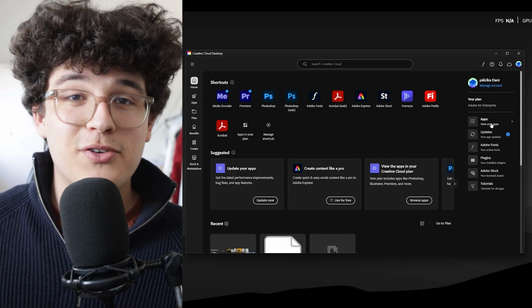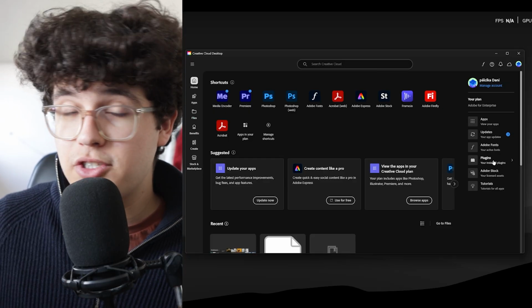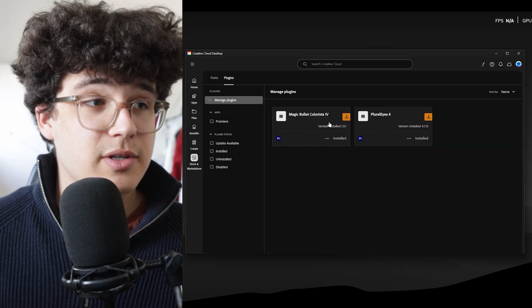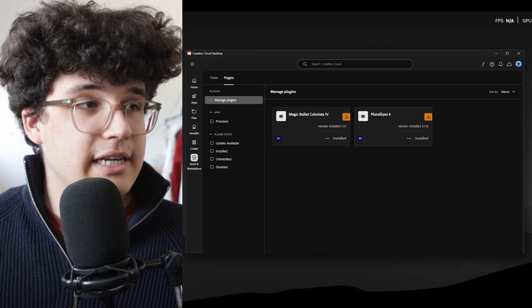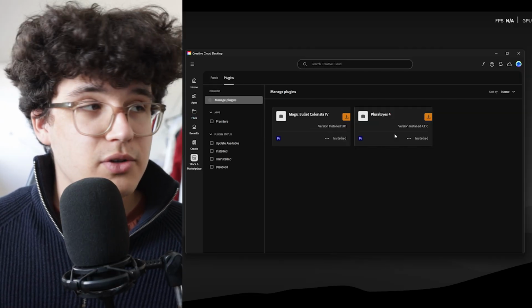And then as you can see, furthermore, you have all these other things as well. For example, you have your plugins if you installed any plugins. So if we just click on that, you can see that I have the Magic Bullet plugin as well as the Pro Eyes plugin, but I need to get that updated as well. It's not properly installed because I'm not using it at the moment.